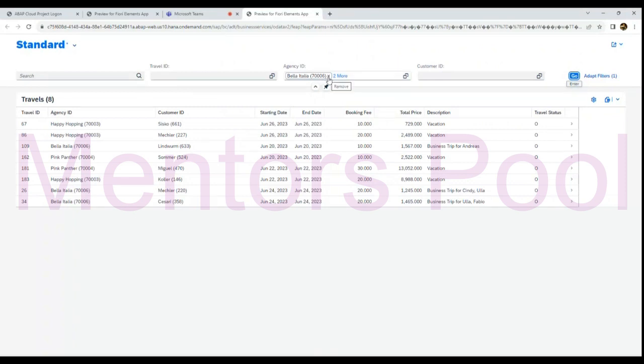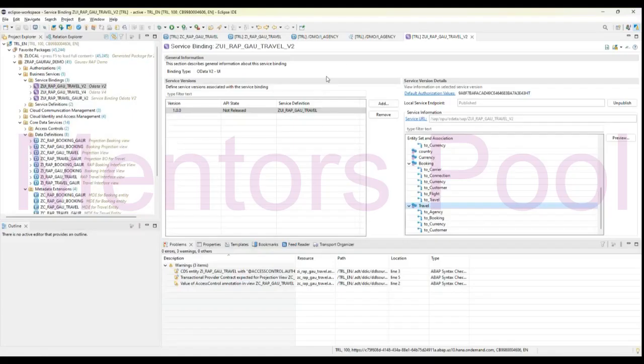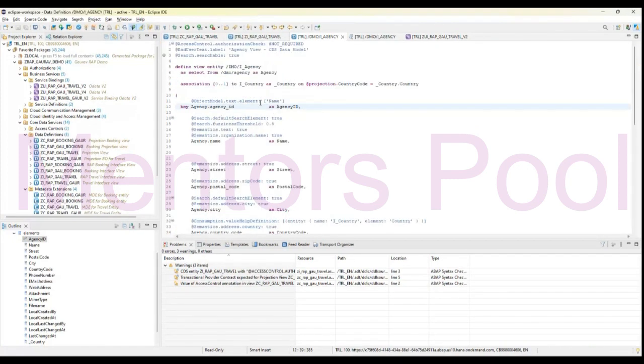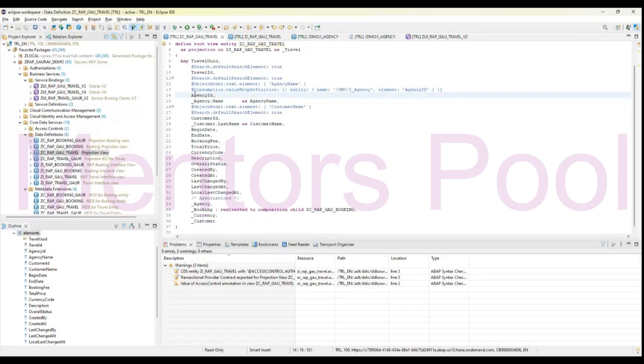Let me again go back here. What we have used: consumption, value help definition. We have to give which entity we are referring to, that is demo I agency, and the element from that we want to map to our agency ID, because this we have written just before our agency ID, right? So whatever annotation you have written before a field, that would be mapped. So here agency ID I want to map. So this is clear?